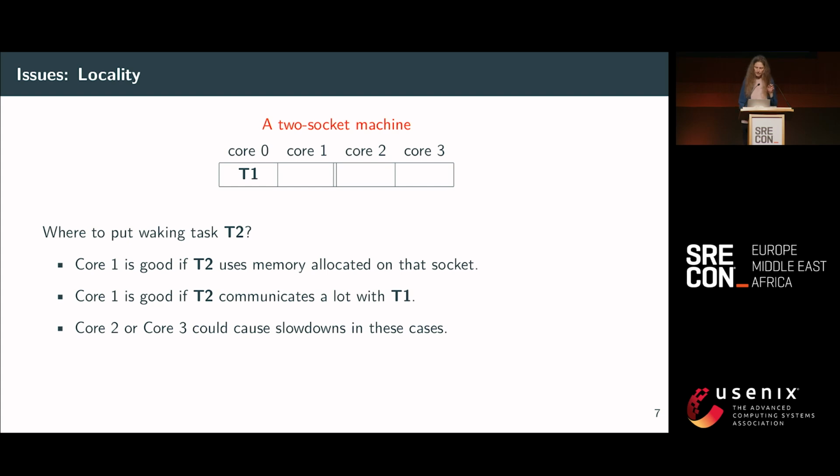Or maybe T2 previously ran on core 1, and so it has allocated some memory there, and then it will be easy for it to access that memory. On the other hand, if we put it on core 2 or core 3, if it's accessing memory on core 1, then that might cause a slowdown. On the other hand, core 0 and core 1 might be sharing some physical resources, and core 2 and core 3 might be sharing some physical resources. So if actually T1 and T2 have nothing to do with each other, it might be better to separate them.